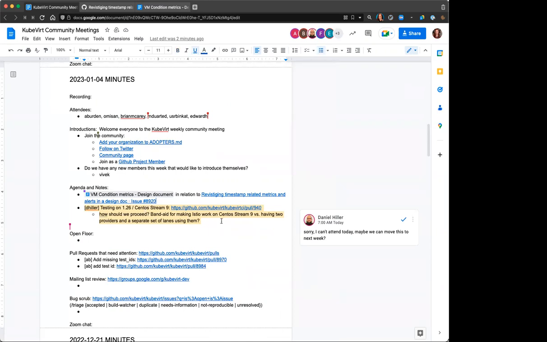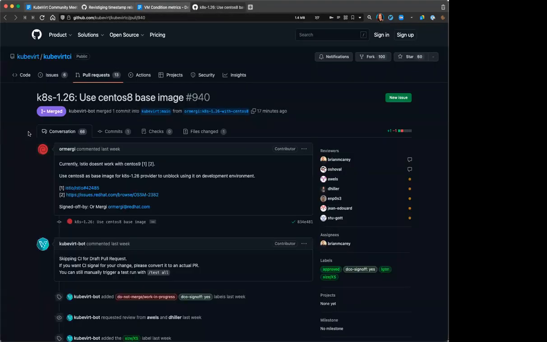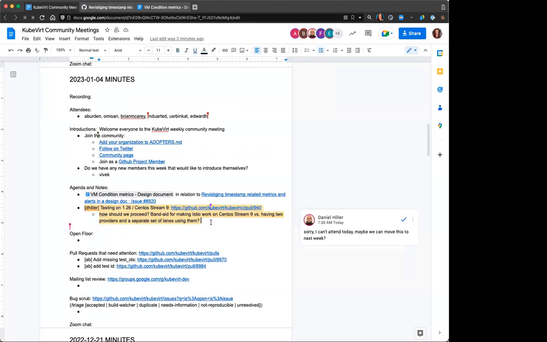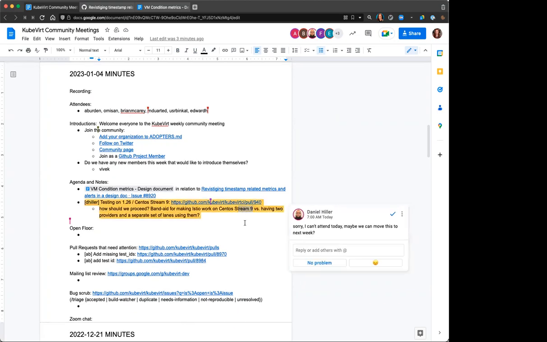And the other item here from Daniel Heller, about Istio. Interesting. Yeah, so there was a discussion that Daniel was going to bring up, but he couldn't make it today, on how we wanted to introduce the testing of CentOS Stream 9. So at the moment, there's an issue with Istio and CentOS Stream 9 that is blocking us from bringing it into testing at 1.26 Kubernetes.